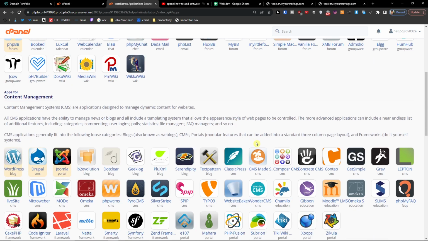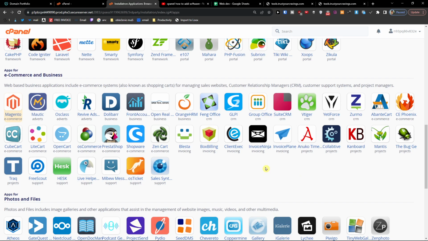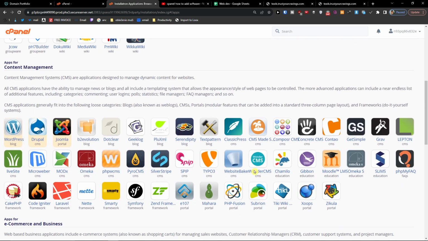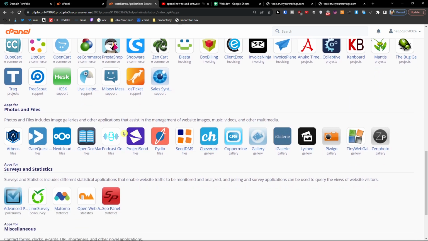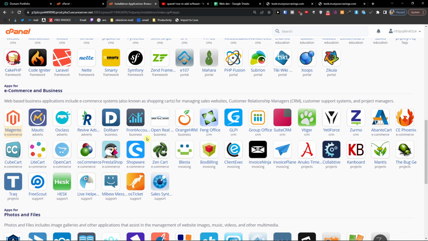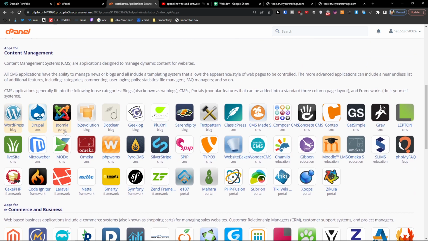And here you can find all the apps that you can download and install in your cPanel, right? So Invoice Ninja, Photos and Files, Surveys, e-commerce sites here, or even content management like Drupal, Joomla. And that's pretty much it.